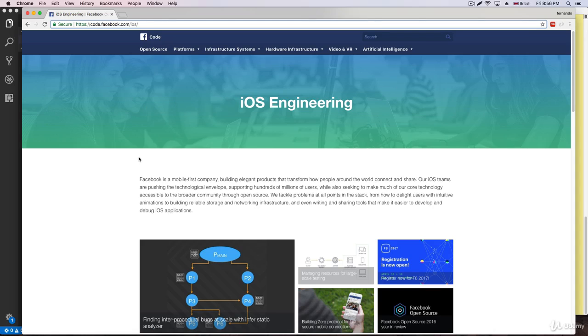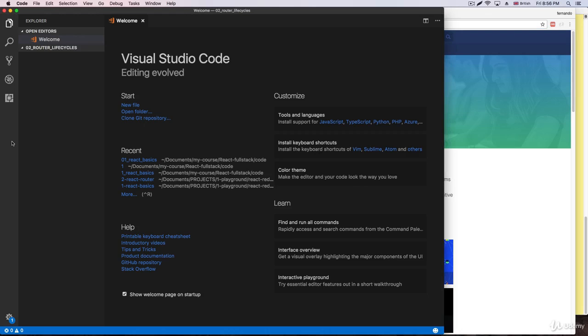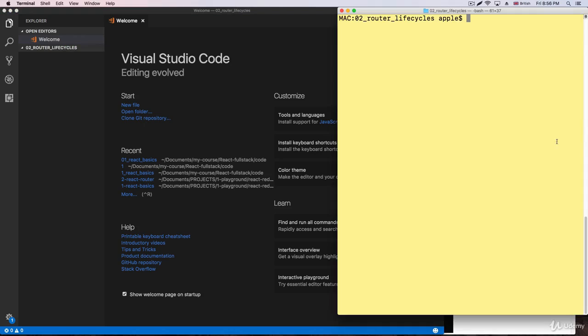Good. So we will start with a clean project. We're going to start all over again, and we're going to go to the terminal. Notice that I've created a new folder called React Router Life Cycles. At the end of this section, we will be talking about life cycles. Don't worry, we will get there. It's going to blow your mind.